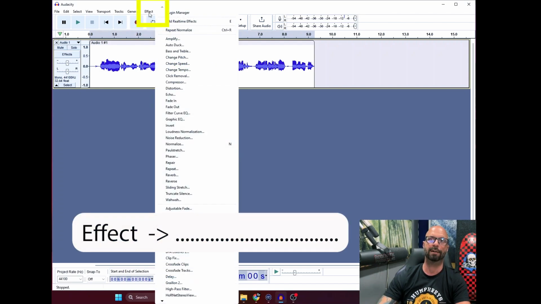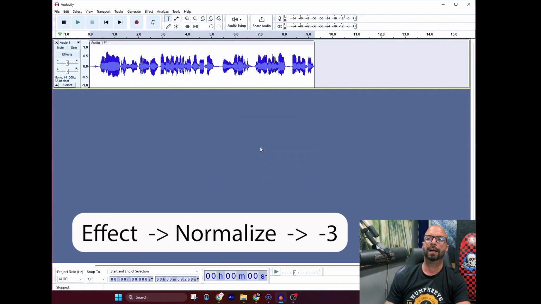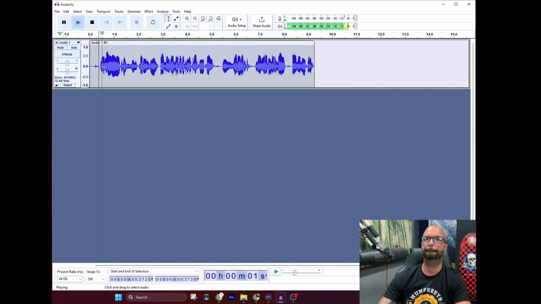We're going to go up to Effect, Normalize. Make sure that normalize peak amplitude is at -3. If you have already set it at -3, Audacity is pretty awesome. It just saves your file, which you've already done, and there you go. Pumps it back up. Isn't that pretty cool? So what you do is just make sure that you are normalizing every single time you turn in to a client at -3.